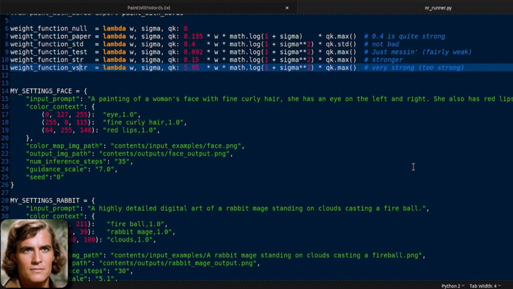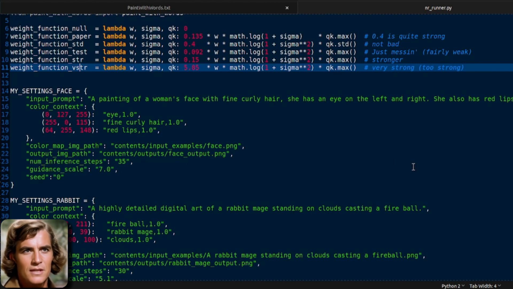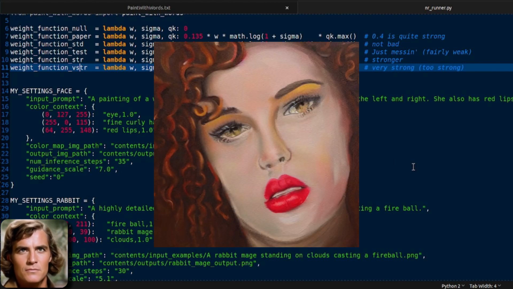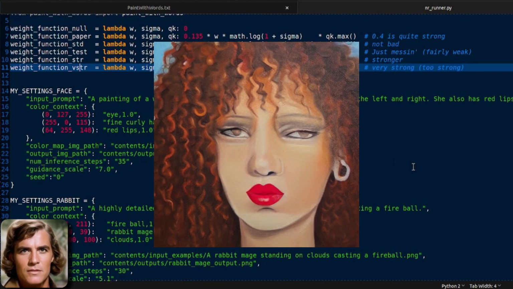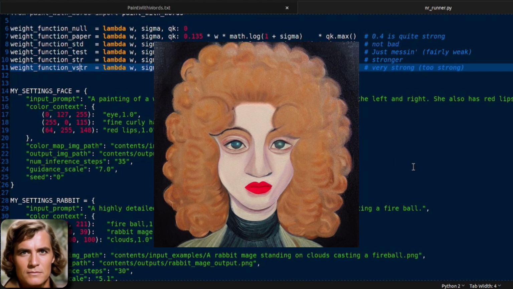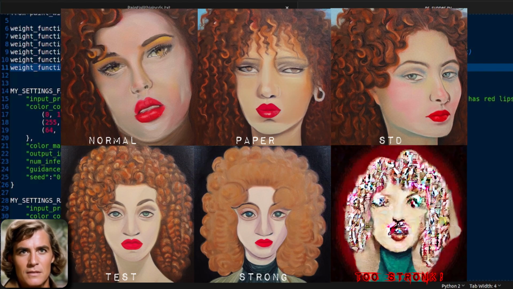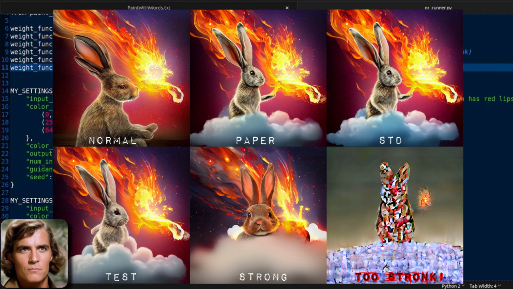Face and the rabbit, there they are. So those are the masked images which I'm going to create, and here is the test run. This is with the null function, effectively just what Stable Diffusion would output without painting with words, and with the weight for paper as well, and with the standard weight, and with a stronger weight, and with a weight that is just far too strong. And here they are all together at once, so you can have a quick comparison. And also the same again with the rabbit.